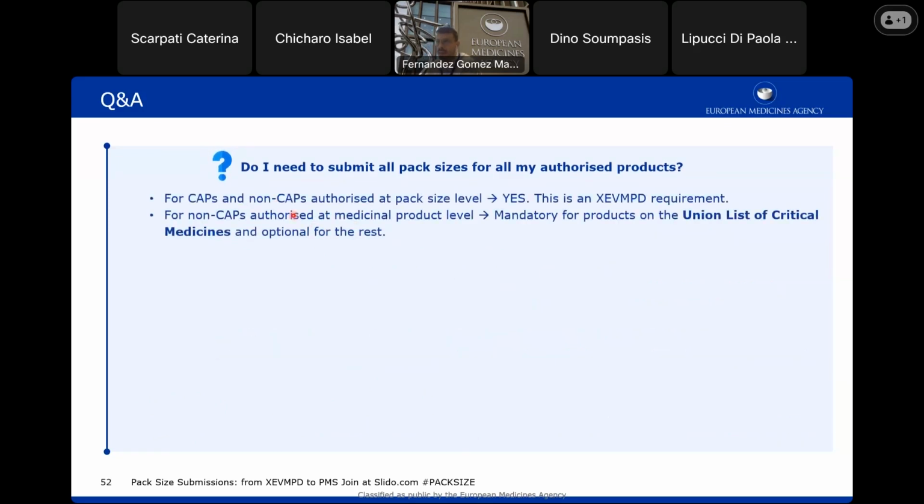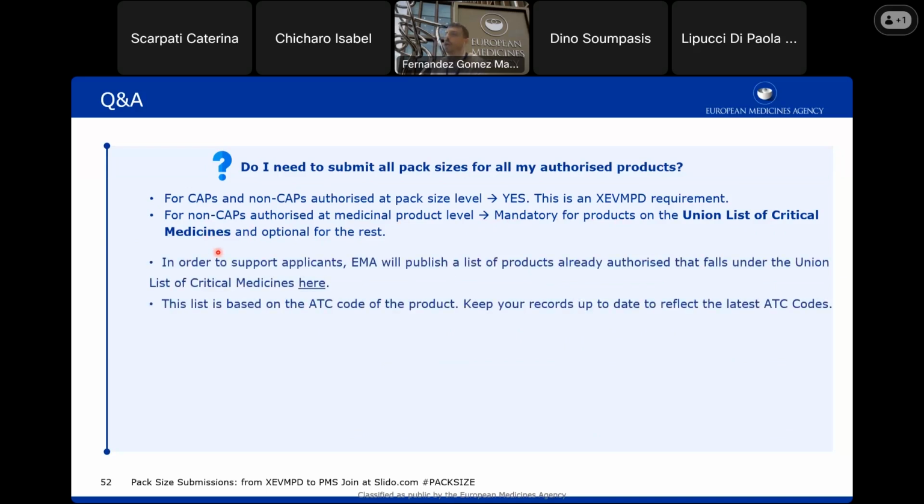This is a summary for CAPs and non-CAPs authorized at pack size level. Yes, all pack sizes, this is an XEVMPD requirement. For non-CAPs authorized at medicinal product level, it is mandatory for products on the Union list of critical medicines and optional for the rest. To support applicants, EMA will publish a list of products that are already authorized, so products that we already have in XEVMPD that fall under the Union list of critical medicines.